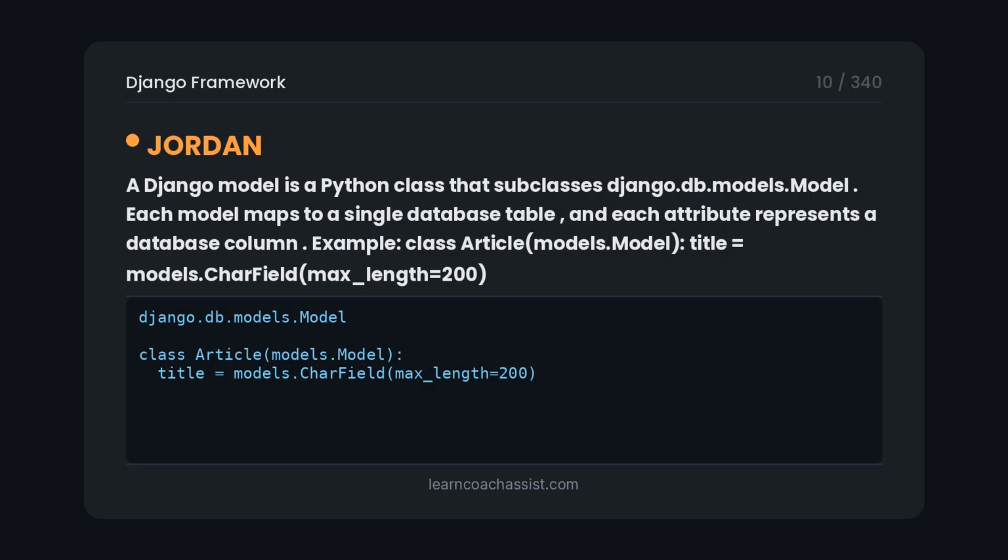What is a Django model? A Django model is a Python class that subclasses django.db.models.Model. Each model maps to a single database table, and each attribute represents a database column. Example: class Article(models.Model): title = models.CharField(max_length=200).